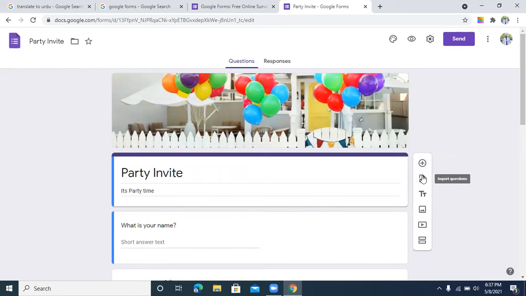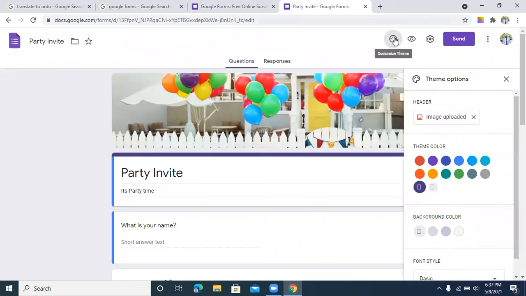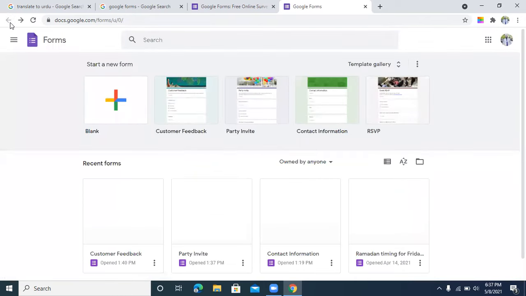We can import questions from somewhere. We can add some titles, description. We can add an image. We can also add a video, and we can break the sections. We can also change the themes. Here we can upload an image. There I have put a party image, colors. We can also change its colors. Different colors are available. So this is the way you can create a form.